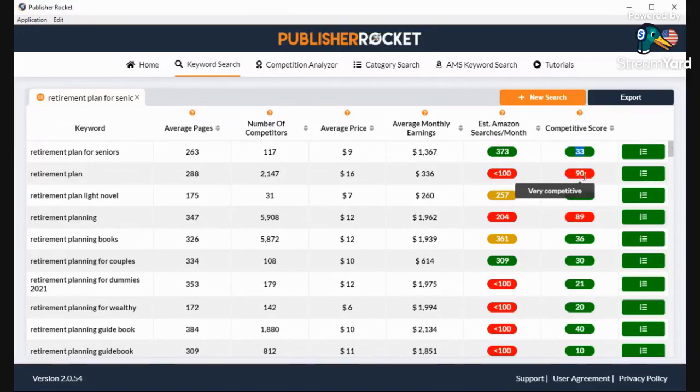So now, this second one has 90. It is telling us this is a no-go area. Just forget it. It is highly competitive. This keyword, retirement plan.